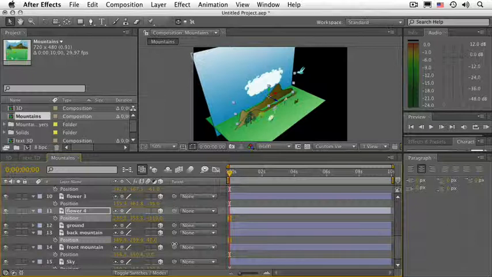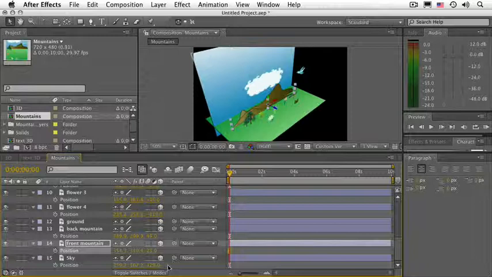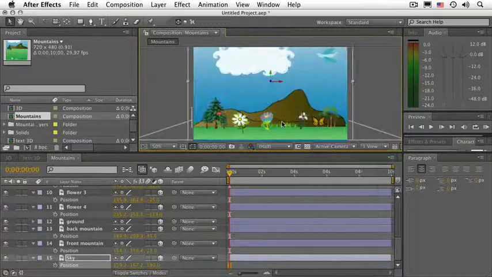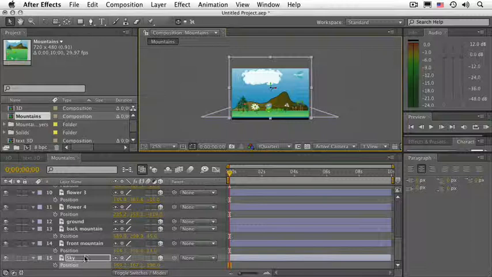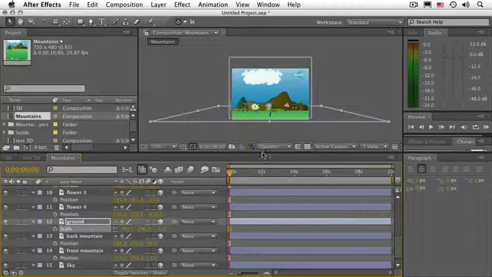I'm going to bring the mountain a little bit closer to the sky, and the other mountain as well. We can move the sky a little bit backwards. There you go. All right, let's change the view again to the active camera view. And now that's looking a little bit better. Let's make the ground a little bit larger yet. And that's it.